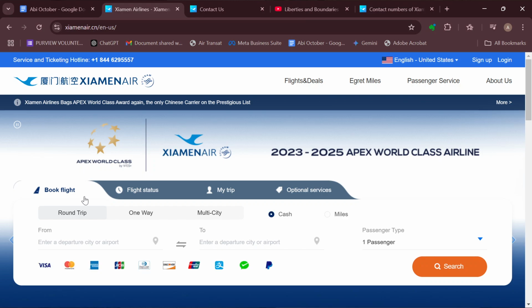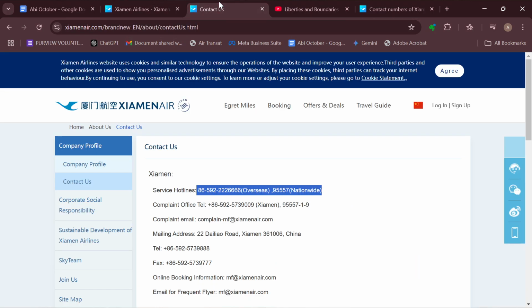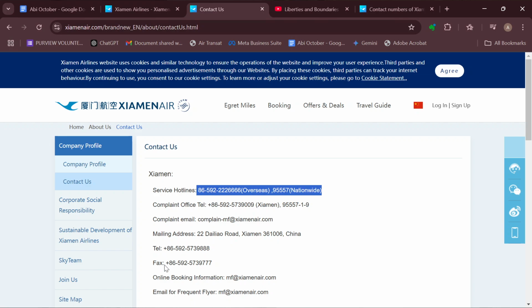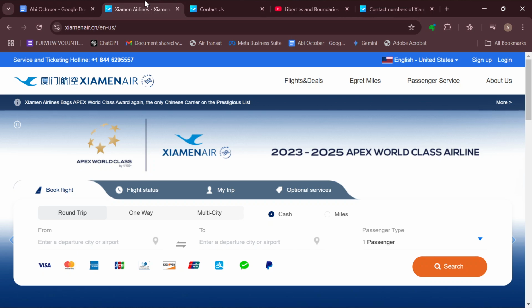But if you need further assistance, you can just contact customer support by moving to the contact us tab of Xiamen Airlines, and then reach out to them, make your complaint known, and tell them you would like to change your personal information and all of that. Just let it be known, and your request will be granted.